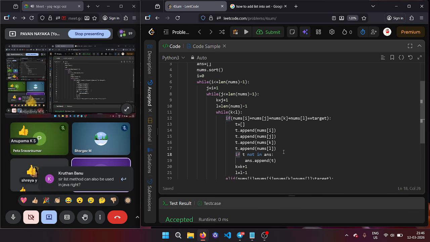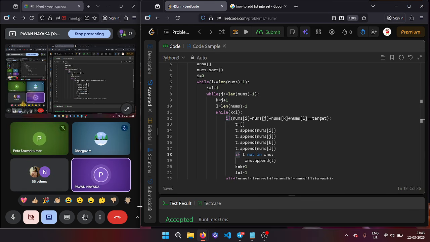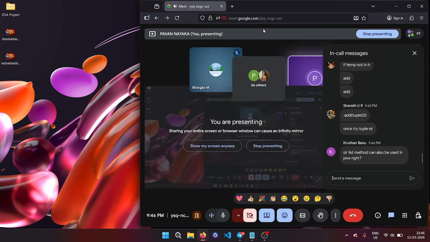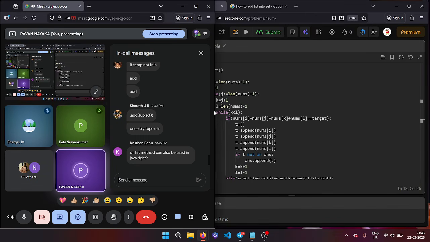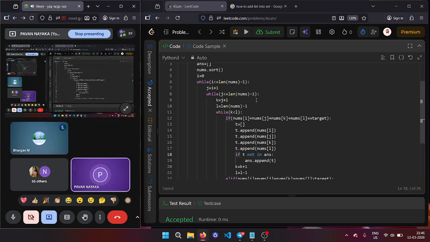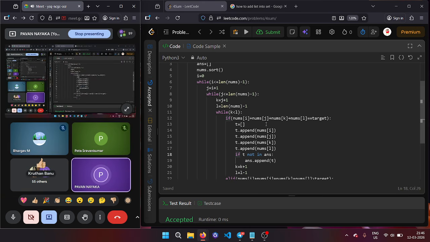So three sum problem, everybody please. So list method can also be used in Java? Yeah, you can use. You have to use list only. Clear? But if you get time complexity error, switch it to hash set, store them in hash set, then bring it back to list. Just like the three sum problem. Okay, guys, four sum is clear.